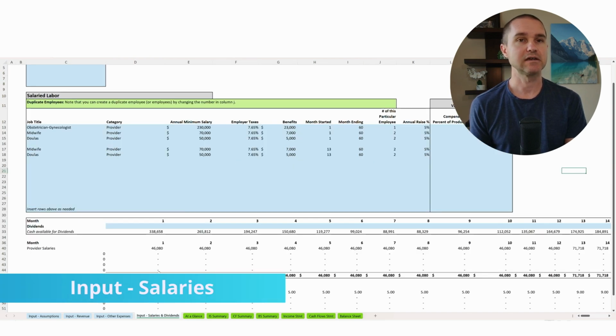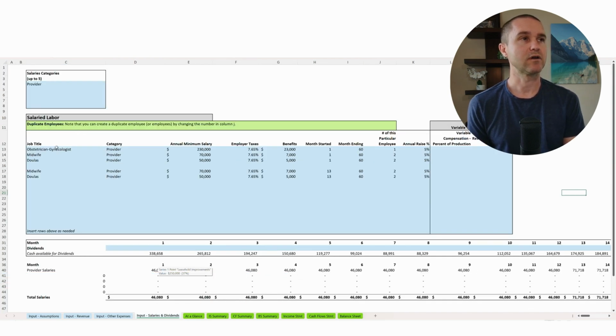On the salary side, we can enter our different salaried positions. So we've got the OB, we've got midwife, we've got doulas. And what you can see here, you can select the category, the minimum salary, the taxes, benefits. We usually set benefits to be 10% of the salary, the month that position is started, and then the number of those employees. So here we're saying we have 2 midwives, 2 doulas. And then notice as we grow, in month 13, we're going to add an additional 2 midwives and 2 doulas. So you can add more staff as you grow.